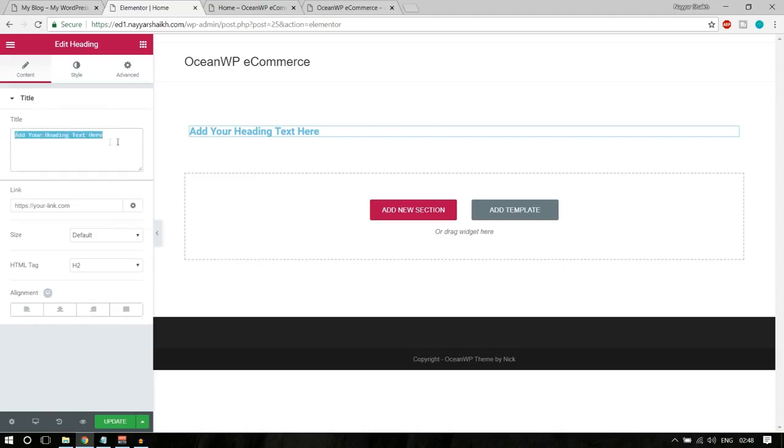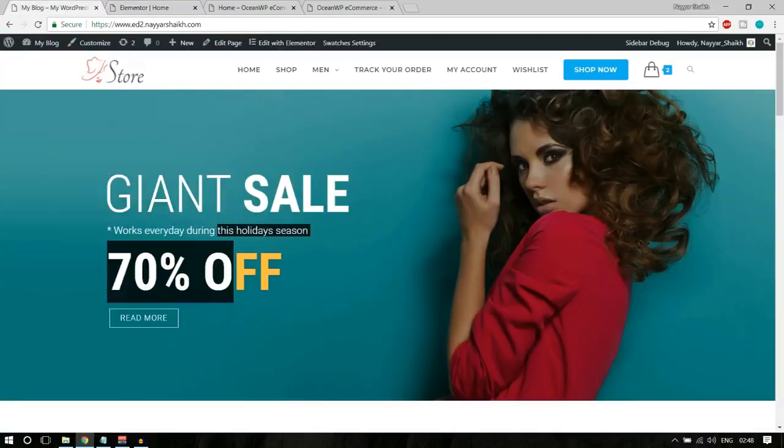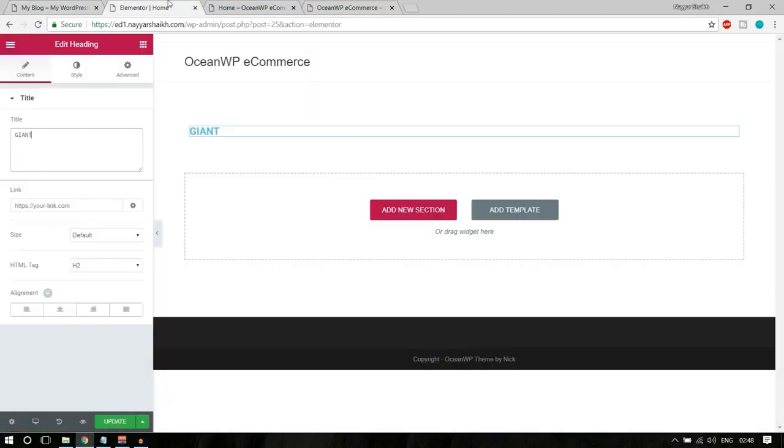As you can see here, it says add your heading text here. Here also you have add your heading text here. If I change the text, you can see everything is changing in real time. You don't have to type in, then click on save, then reload and all these things. Everything will be done in real time. So I'm just typing in Giant, G-I-A-N-T, same thing that we have over here.